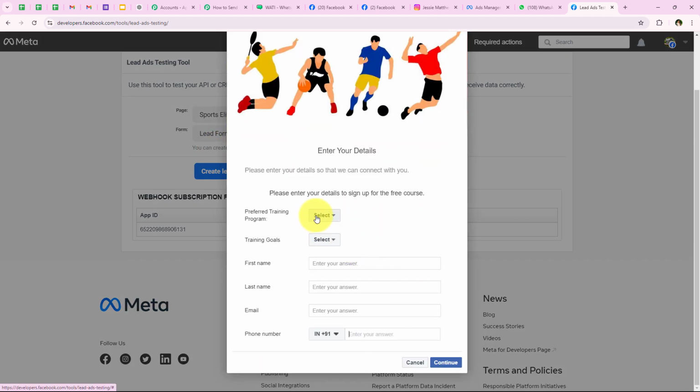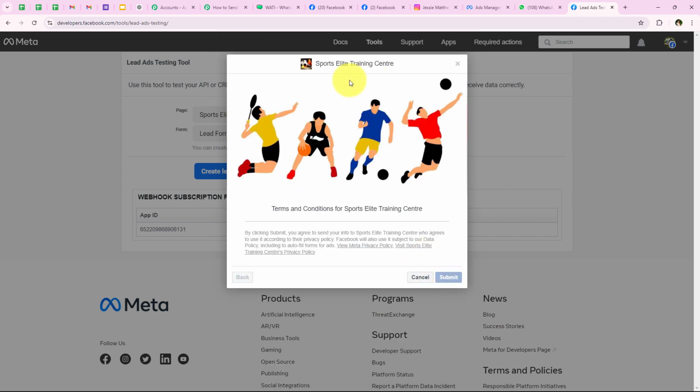And now it is asking me for the details. So again, I'm going to fill in the details. For the preferred training program, I'm going to keep it as youth training. For the training goals, I'm going to keep it as weight loss. For the first name, I'm going to keep it as test. Last name as lead only. So I'm going to enter it over here. For the email, I'm going to keep it as testlead@pabblytudes.com. So I'm going to enter it right over here. And now for the phone number, I'm going to keep it as this. And now after entering all the details, we are going to click on continue and then submit.